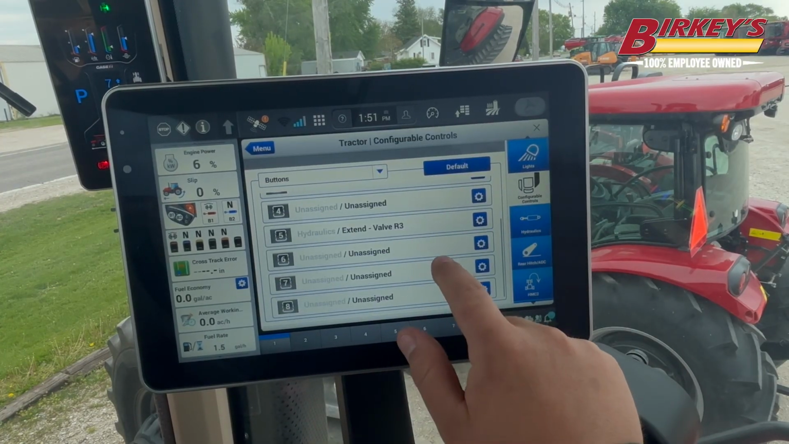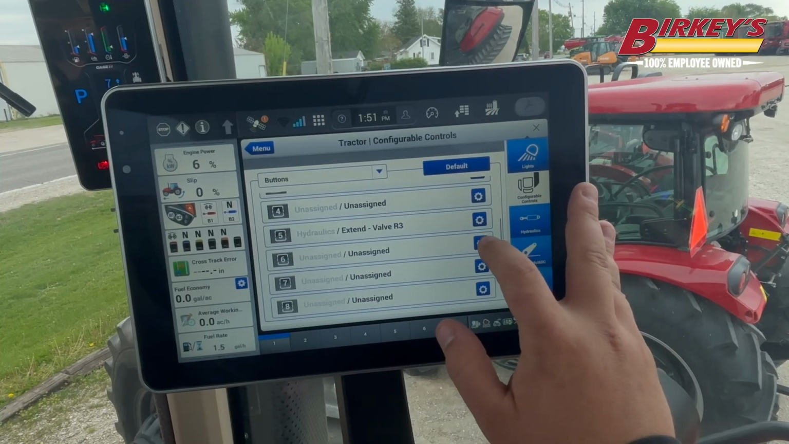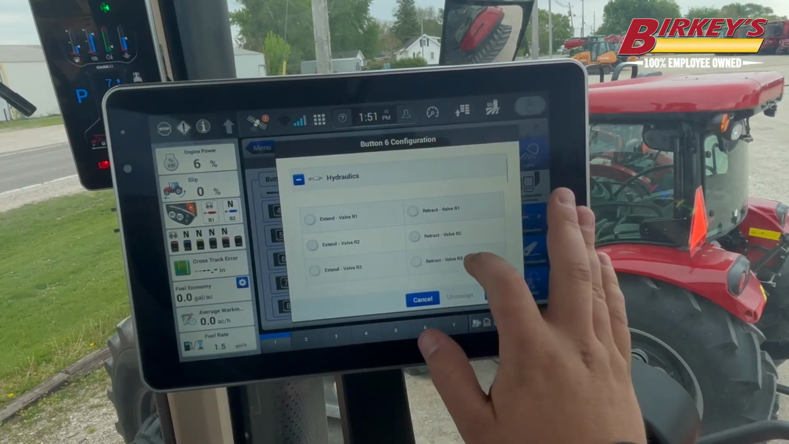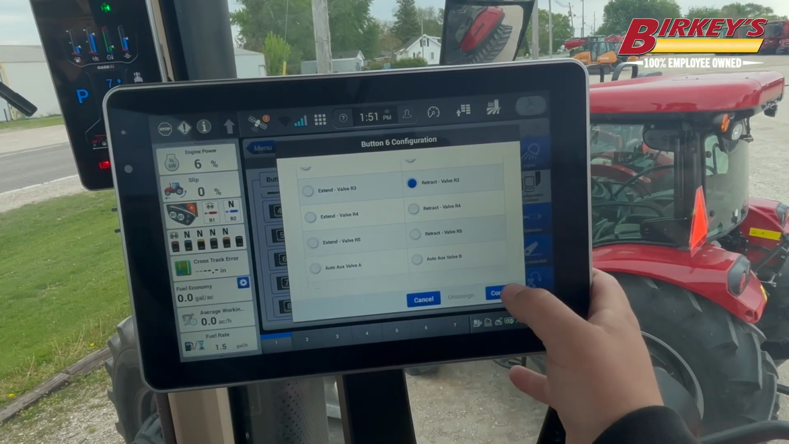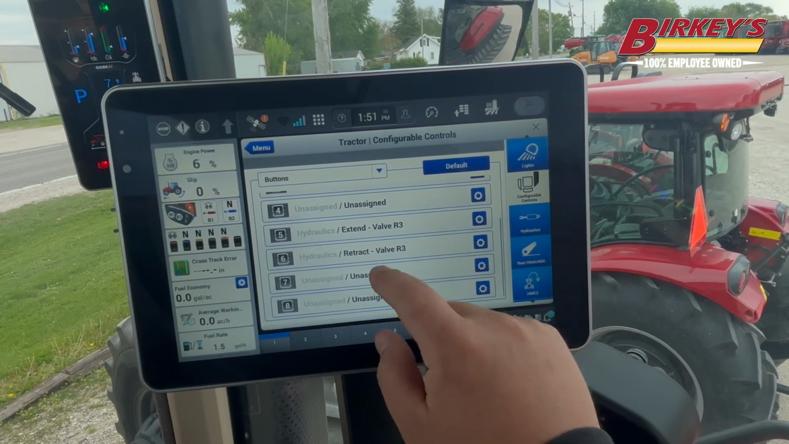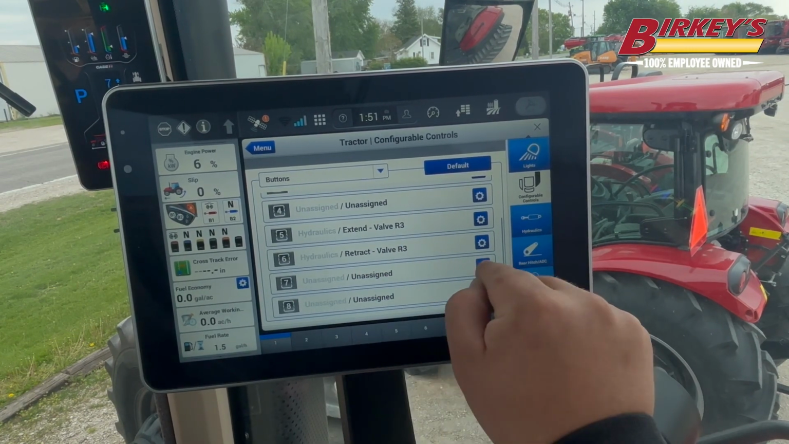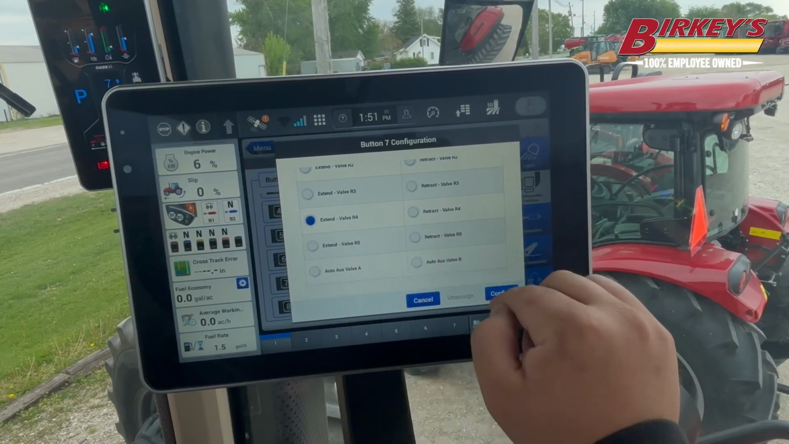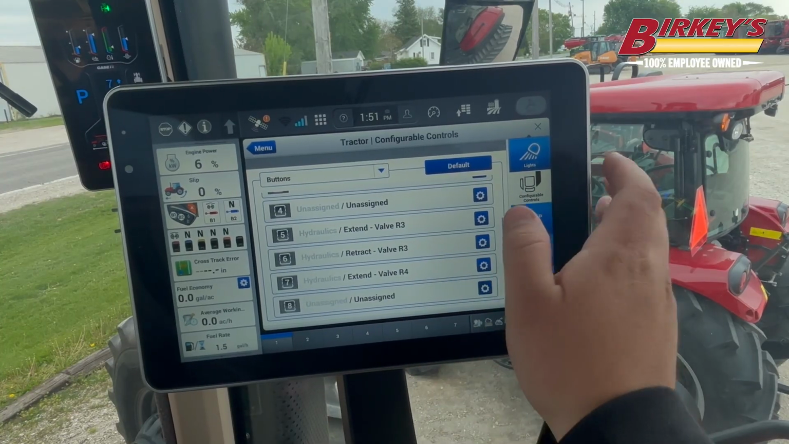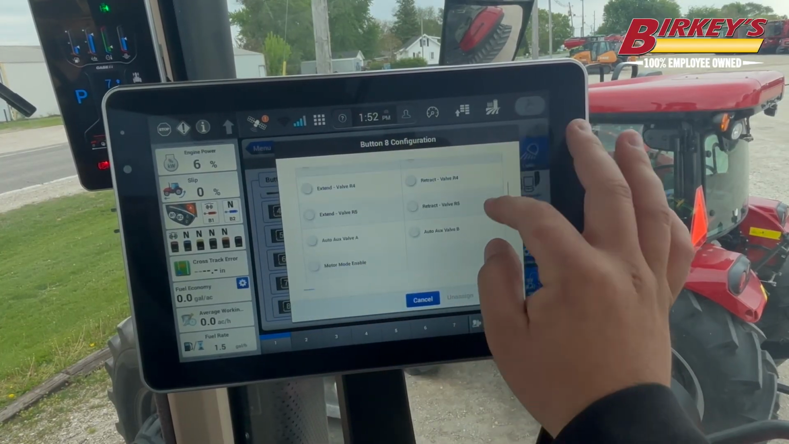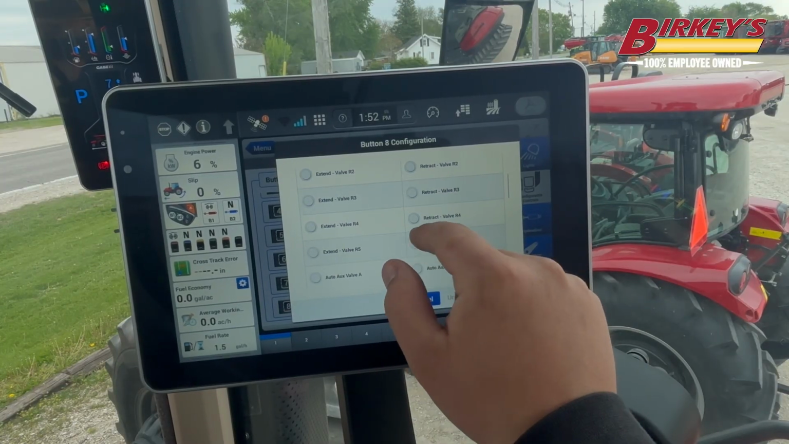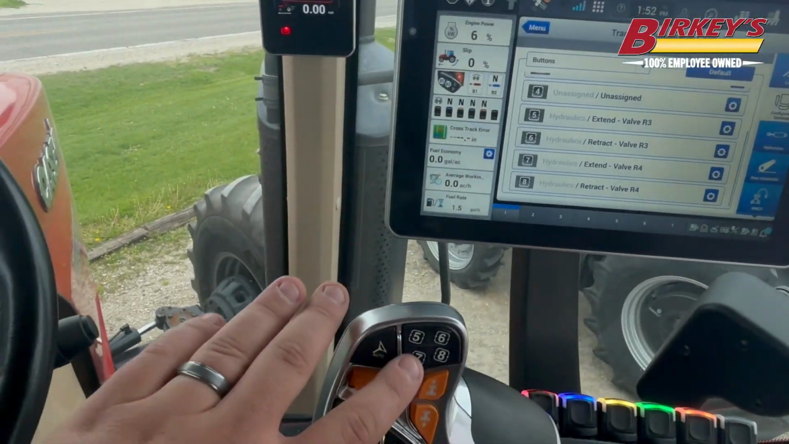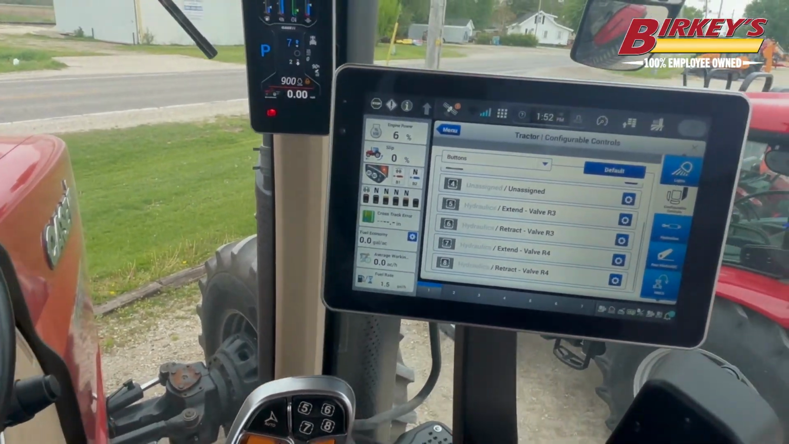We'll hit Confirm. Next, to assign the button pair the way I think about doing it, I'm going to go ahead and hit number 6. Come back in here, and we'll do Retract Valve R3. Same things for buttons 7 and 8. And now I have 4 remotes on my multifunction handle.